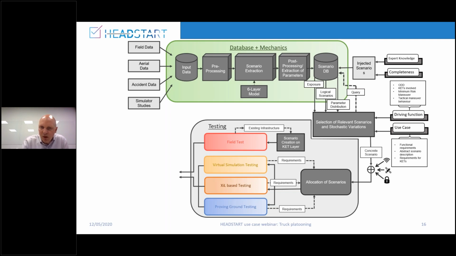testing, where we then have the different types of testing. We have the 3 different types of testing that are, let's say, in a controlled environment, so virtual, XiL, so X in the loop, and proving ground testing. But we also definitely see a place there for field testing, which is a bit less controlled, but definitely is part of the whole testing scheme.